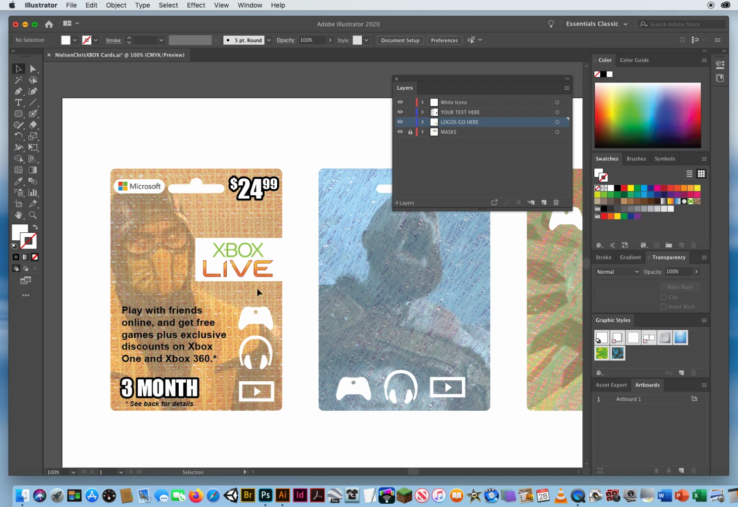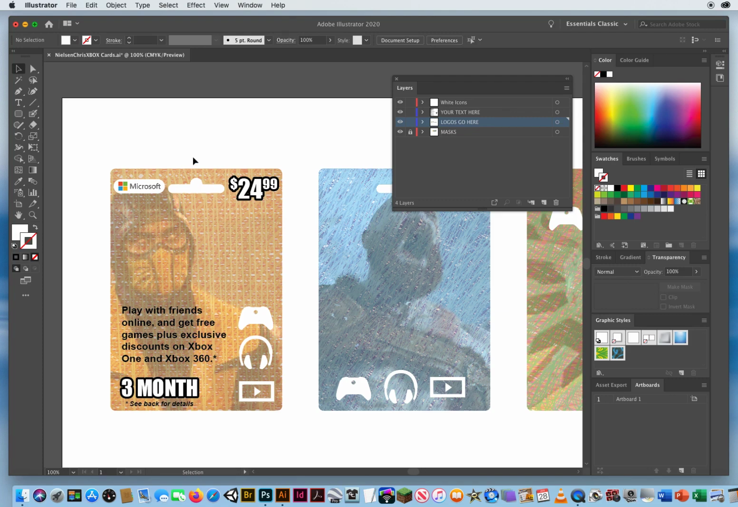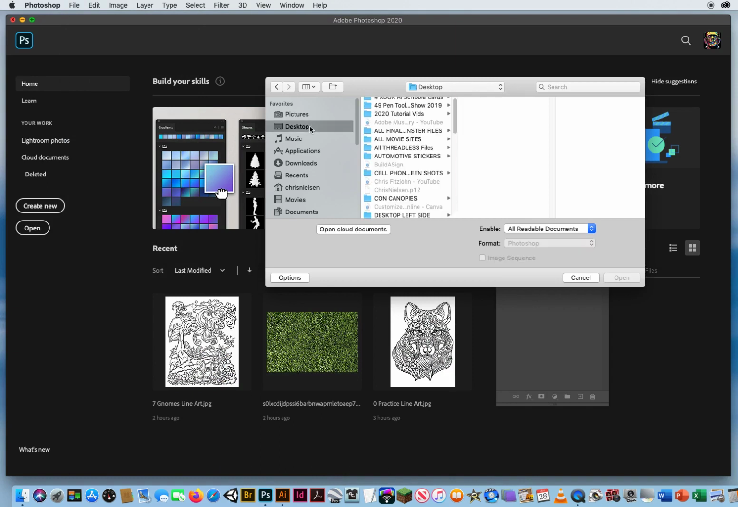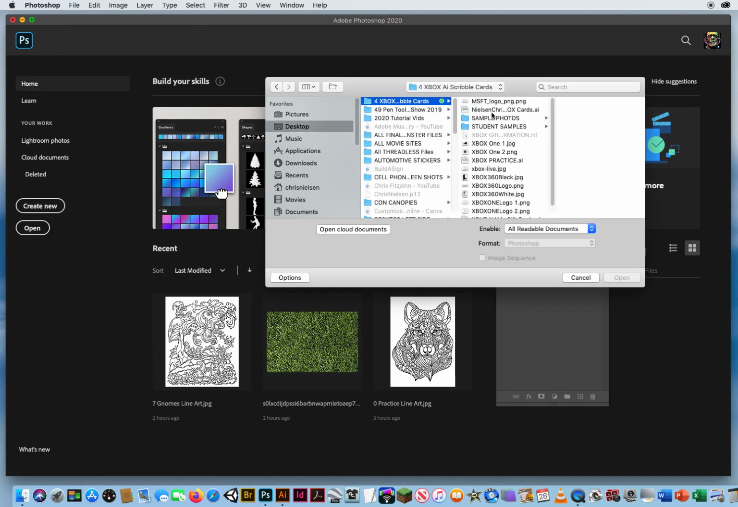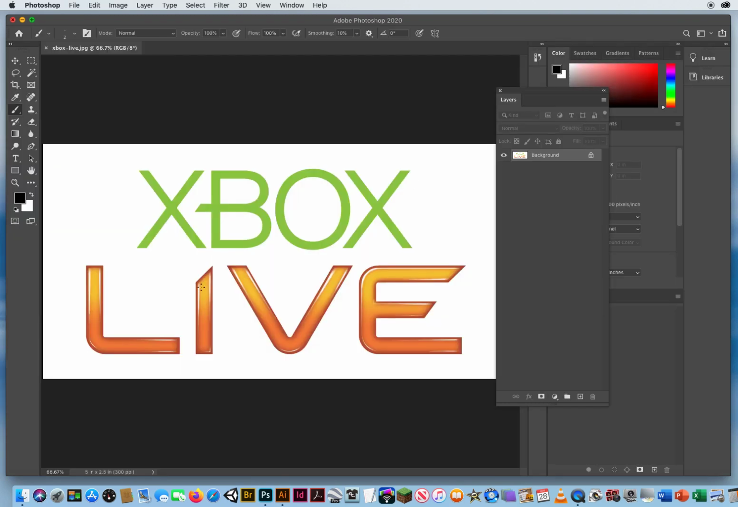Okay? But if you don't want a white logo, you can't do that here in Illustrator. I have to delete that. Okay? What I have to do instead is go back down into Photoshop. Now I go to File and Open. On my desktop, I'm going to find my Xbox card and find Xbox Live right there.